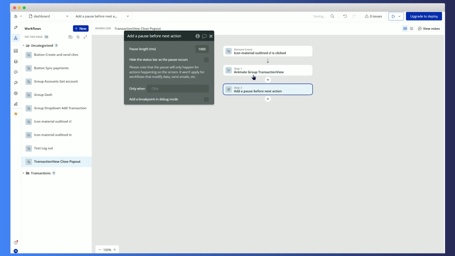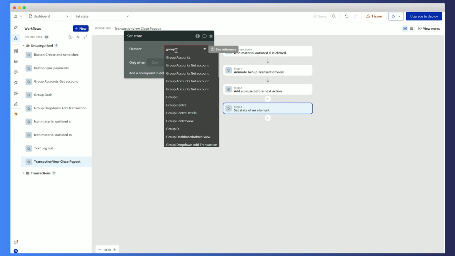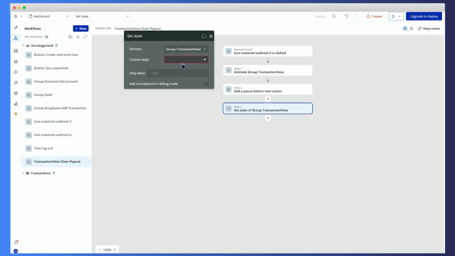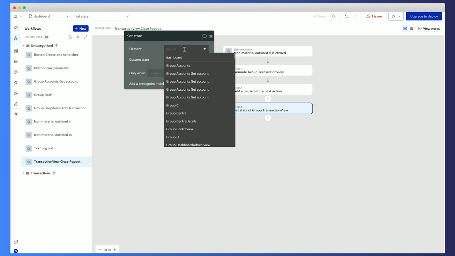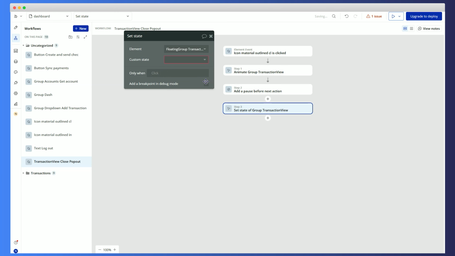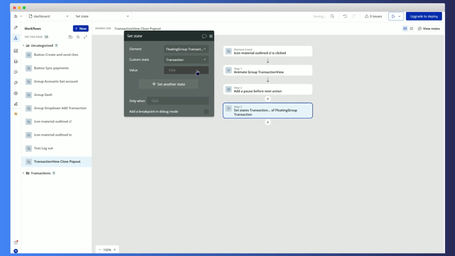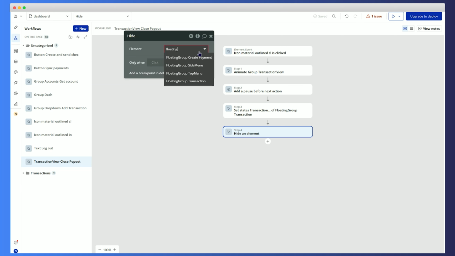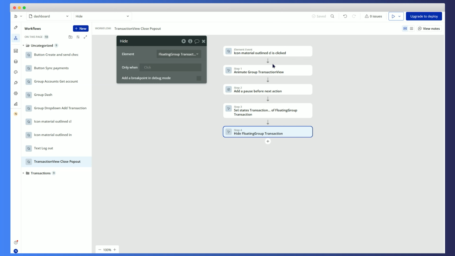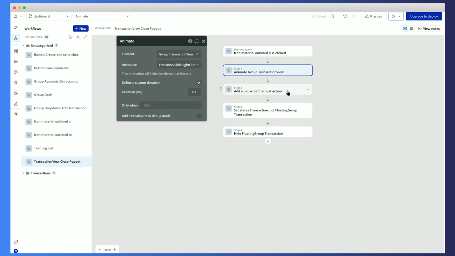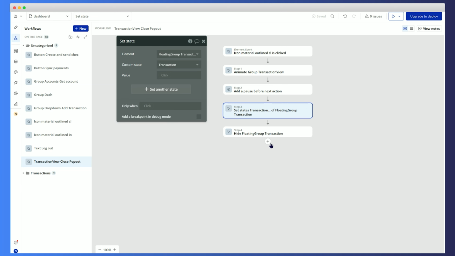We're going to put a pause in here, and that pause is going to be 400. We're going to say hide the status bar as the pause occurs. We're then going to say set state of an element, and that is going to be group transaction view. That's going to be floating group transaction. We're going to get rid of that transaction, and then we're going to say hide an element, and it's going to be floating group transaction. So go through and do these steps. Feel free to pause it. I'll just click on these quickly so you can see what I've done in each one.